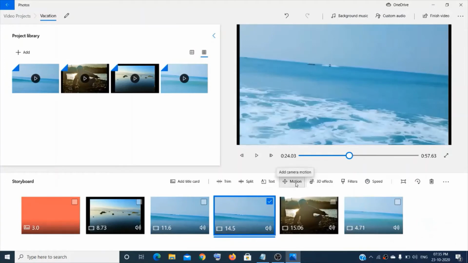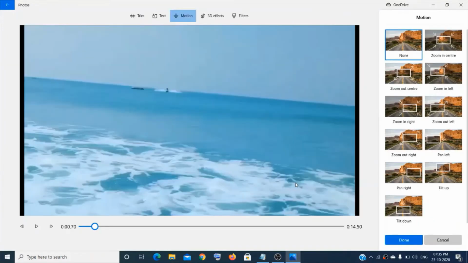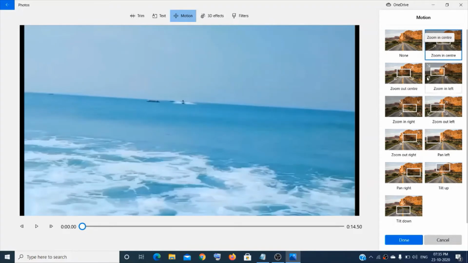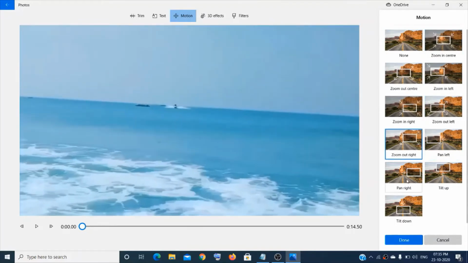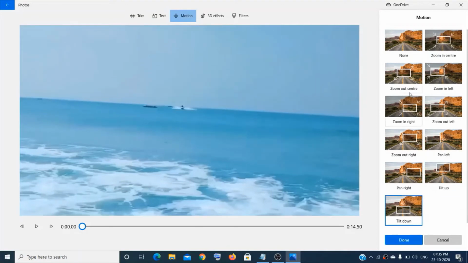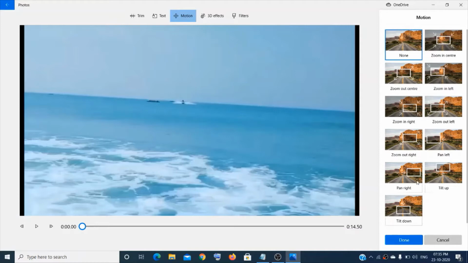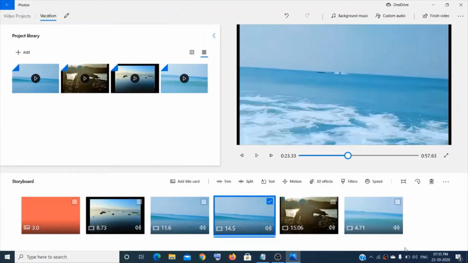Now there is the option for motion as well. You can click over here, and if you want to change it to zoom in center, zoom out center, you can figure that out. So you have so many options here, but let me just choose normal, keep it normal for me right now, but you can adjust that accordingly, and then you click on done for that.